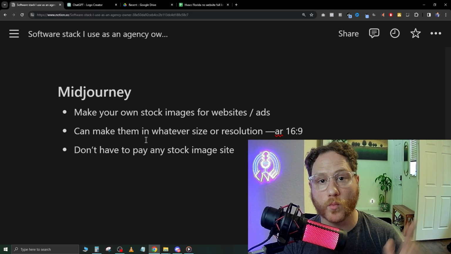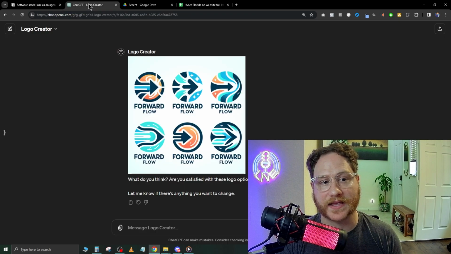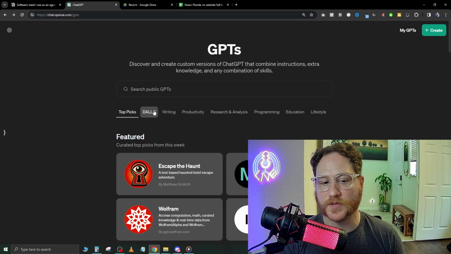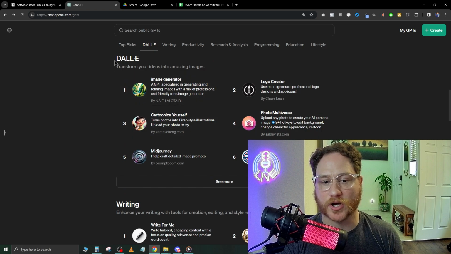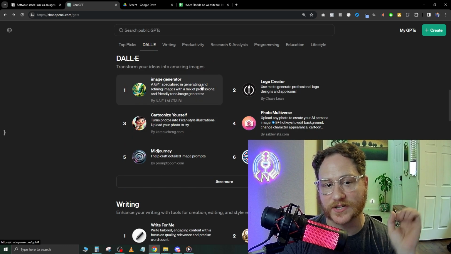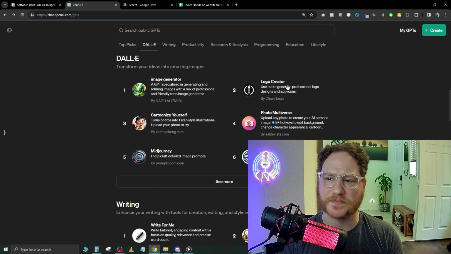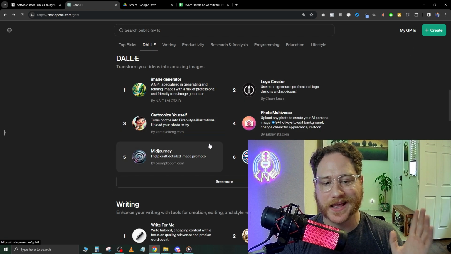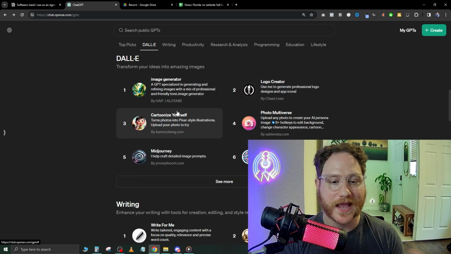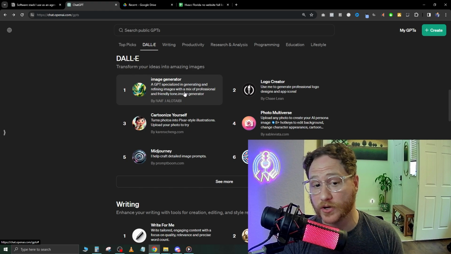Now, if you want to, you can actually go back into GPT. Now in the GPTs, there's something called DALL-E. Now DALL-E is the image generator built inside GPT. So if you wanted to go ahead and just use GPT-4 and just pay the $20 for GPT, this is kind of a cheaper option. And I would come in here. It actually has a pretty good image generator.